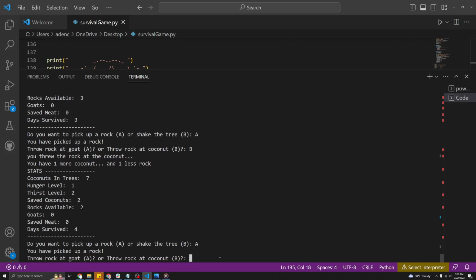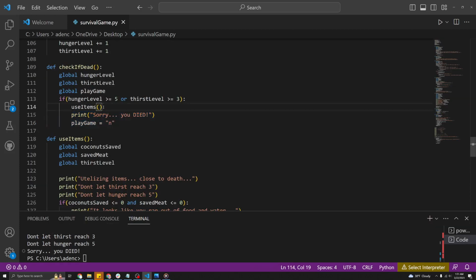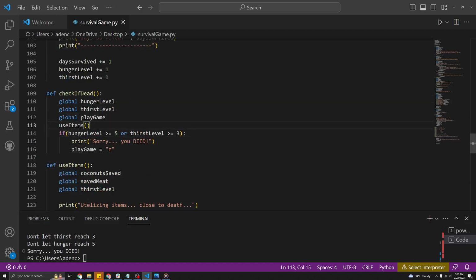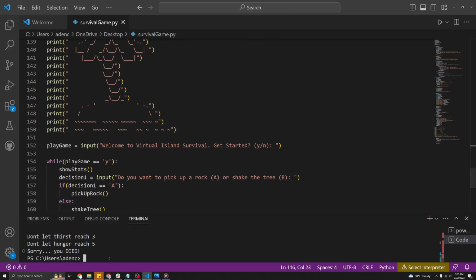Okay, pick up a rock. Throw a rock at the coconut. Wait a minute. It made me die anyways. I had coconuts though. Oh. So, we should use the items before we do this check here. Yeah. I don't know what I was thinking. We should use the items before we check to see if we're dead. You know? Yeah.